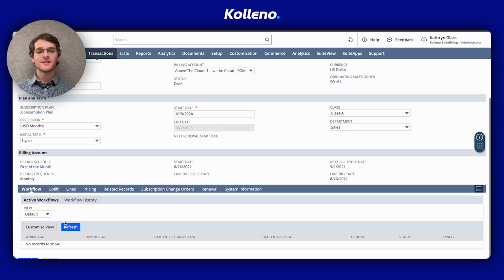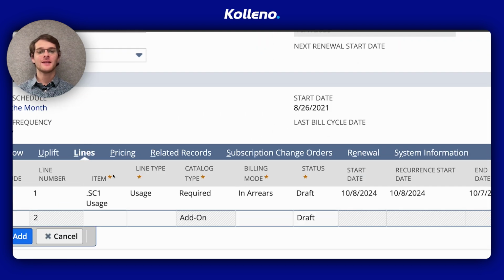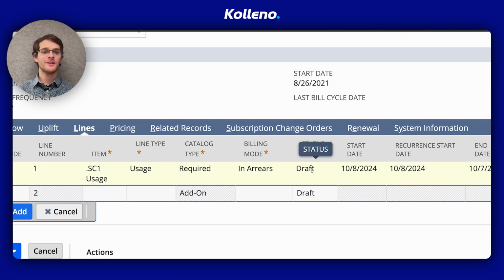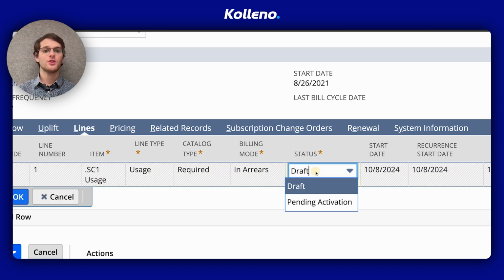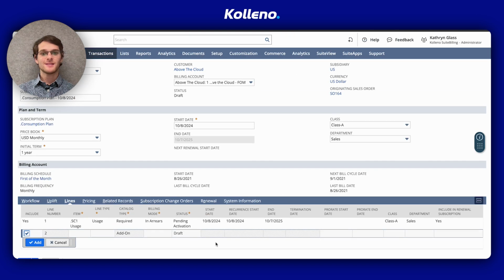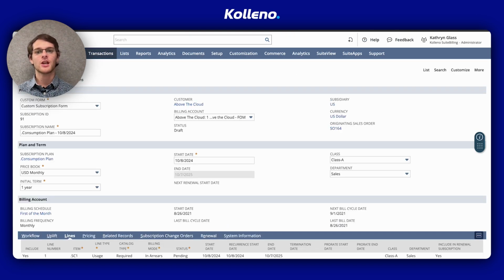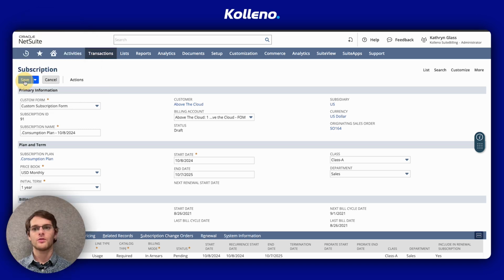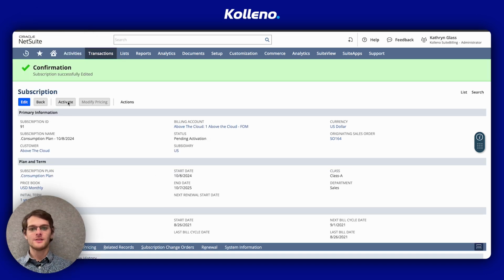On the Lines subtab for any items in the Not Included status, you will need to check the Include box and then click OK. If it is in a Draft status, you will need to change it to Pending Activation and then mark OK. Once all items are in Pending Activation, you can click on Activate at the top of the page. So I will save. And that's it. Now it's saved and you see that I have this Activate button.